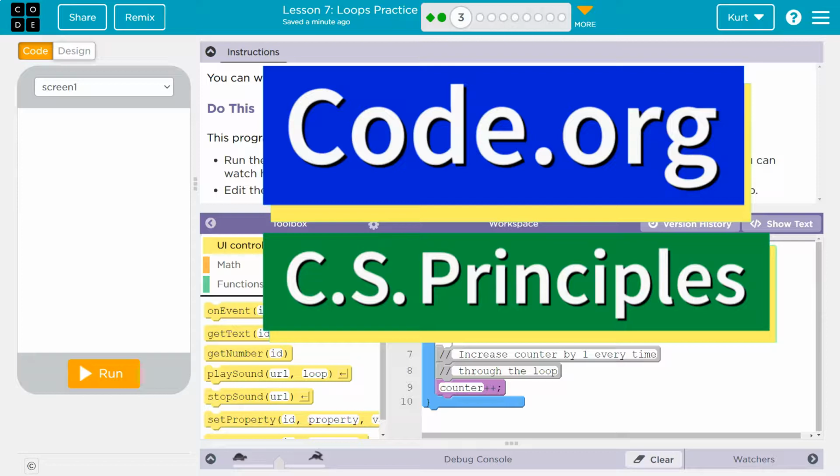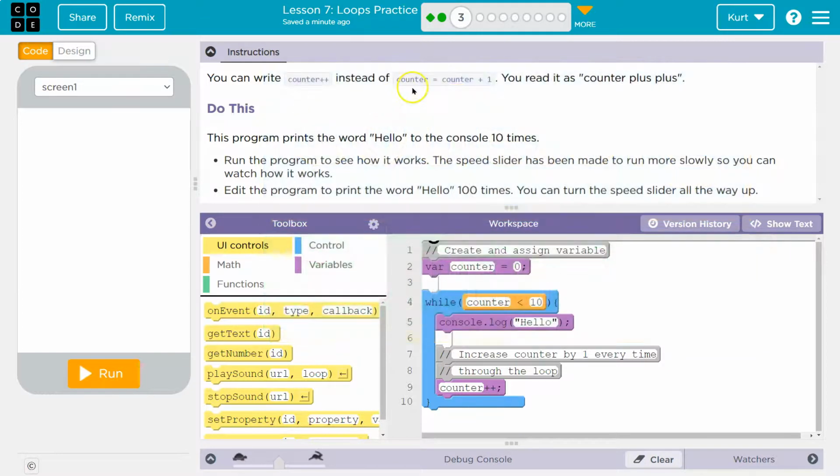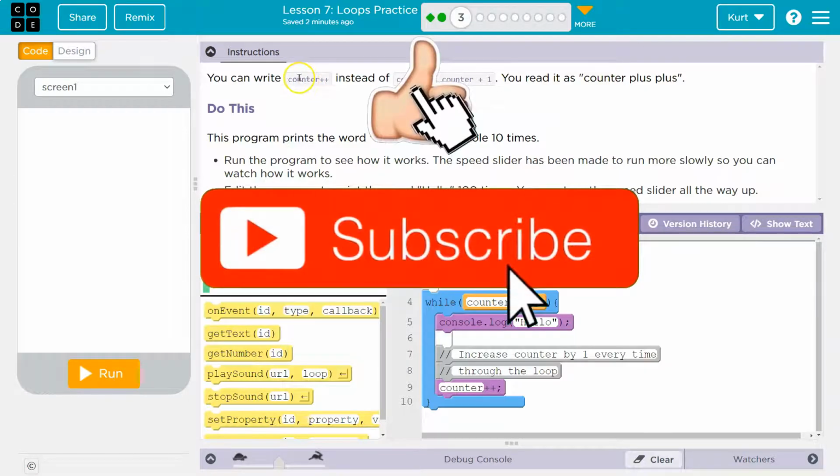This is code.org. Let's see what we're doing. You can write counter plus plus instead of counter equals counter plus one. Yeah, this is identical. So this means, hey, computer, make counter equal to whatever counter used to be equal to plus one. So add one to whatever counter was before. That's the new value of counter. Another way to do that, this is like a shorthand, a hack, I guess, a cheat sheet thing, is doing counter plus plus, which means exactly the same thing.